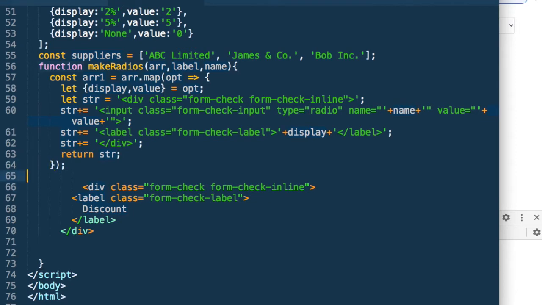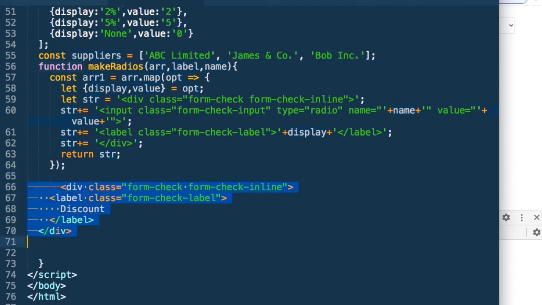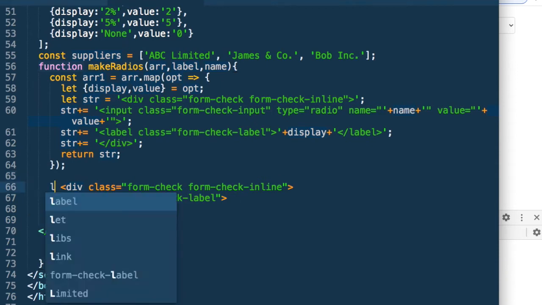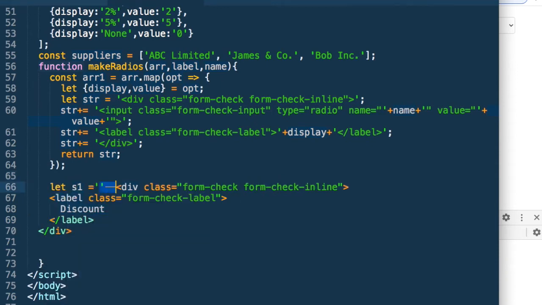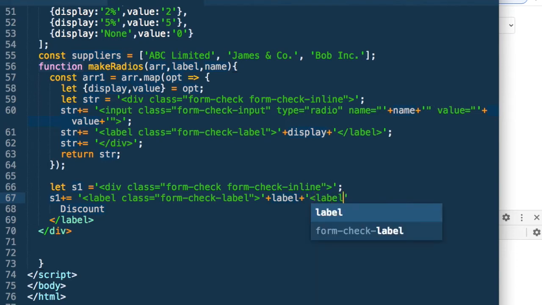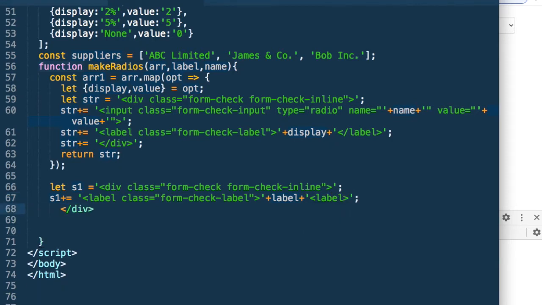And let's just put it in. Let s1 equal to s1 plus equal to label plus the label value. What is the label value? The label value is given as label plus the slash label that I get from here, and I need to close the div.